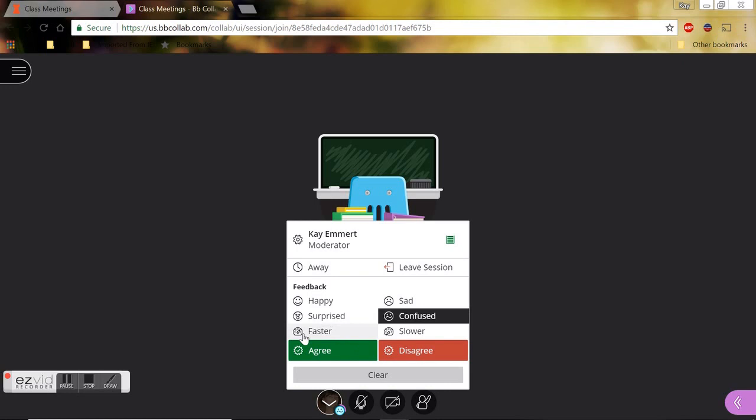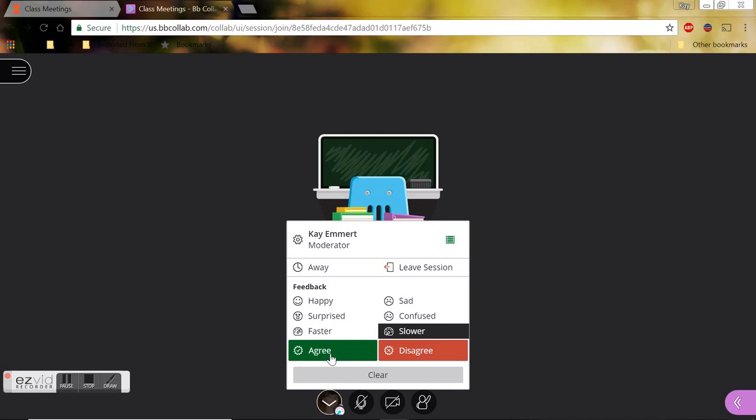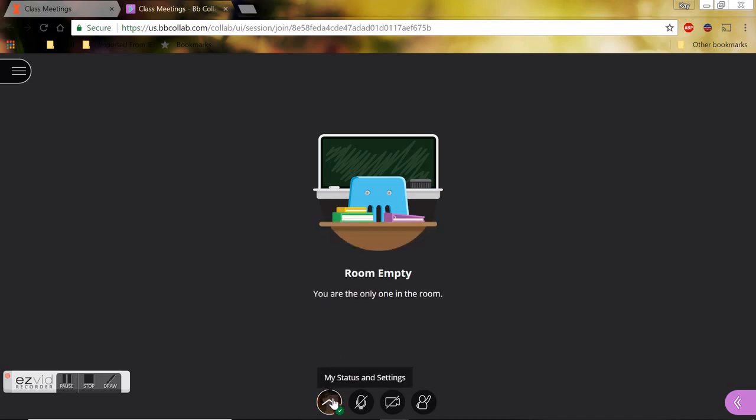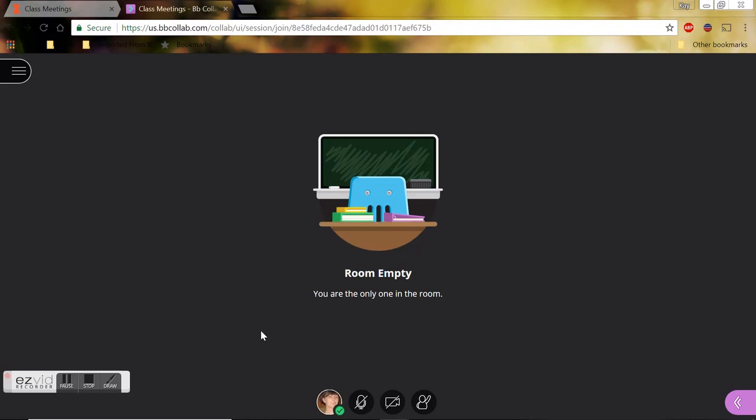If you need me to go faster and I'm just going too slow, you can click the faster button. If I'm going too fast, you want me to slow down, you can click the slower button. Please slow down. And then if you want to get rid of your feedback responses, just hit clear. Okay, so that's the first panel.